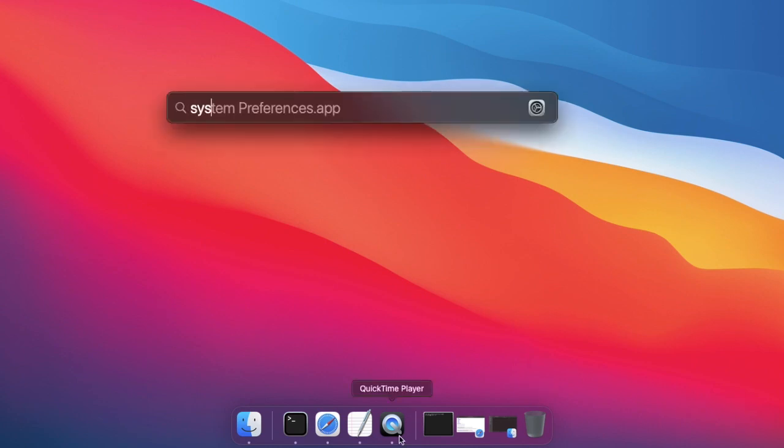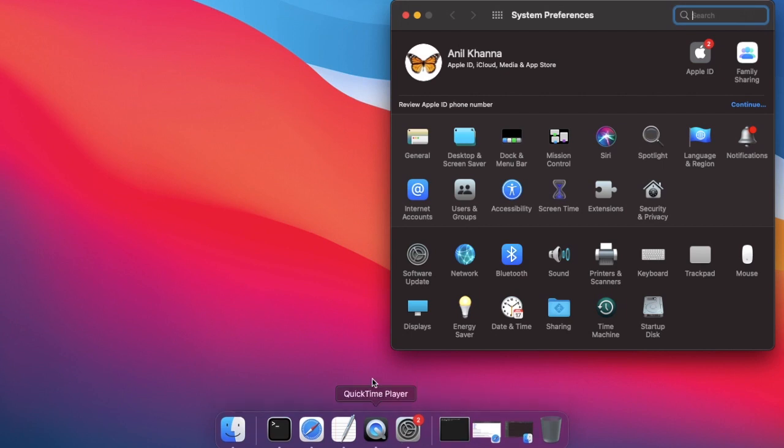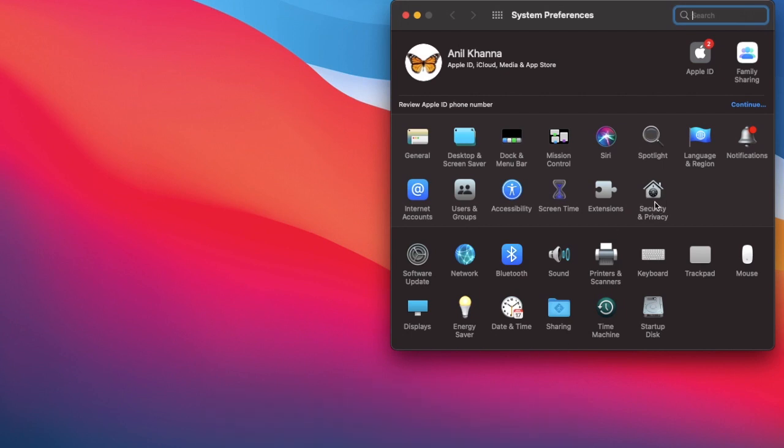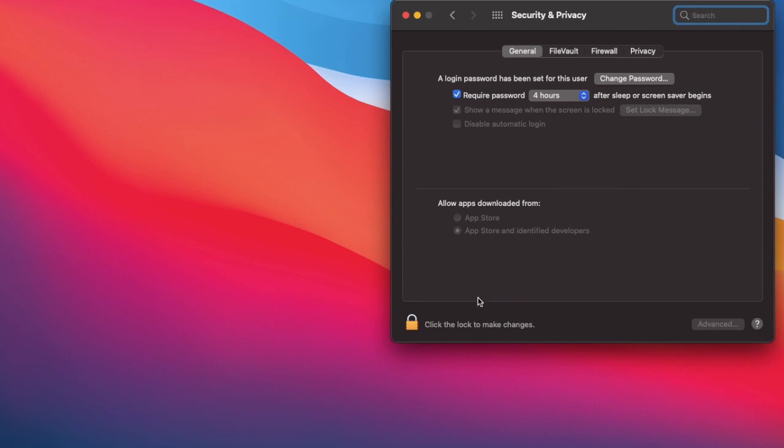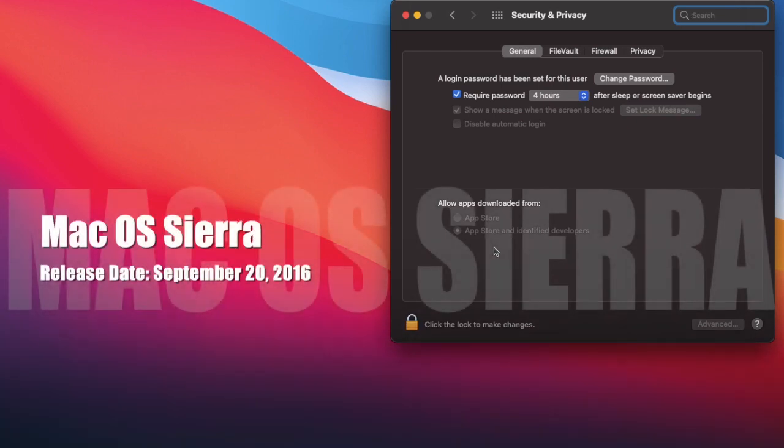If you go to System Preferences, under Security and Privacy, you will see that you can run apps which you have downloaded from the App Store, and the second option is you can run apps from the App Store and identified developers who have been approved by Apple. Now, there ought to be a third option as well, which should allow you to run apps downloaded from anywhere, and that has been hidden since OS X Sierra.